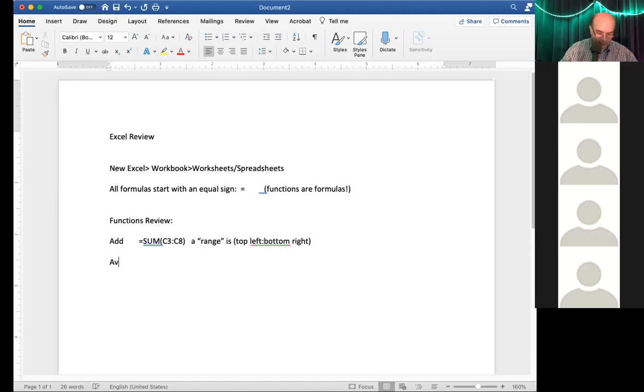I think average is pretty obvious. An average function is going to be equal. Now, you do write out the entire word average, and then I'll do B2 to B7. Okay, so that would go through the cells B2 to B7, and it would average them out.